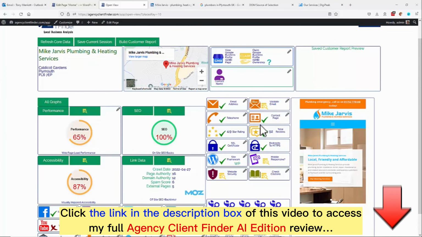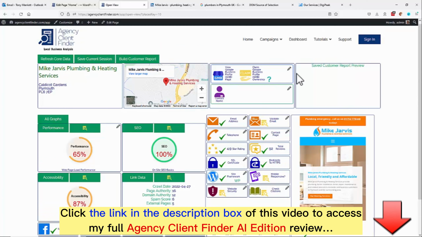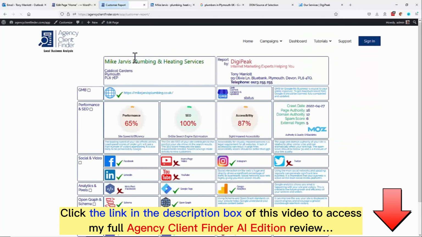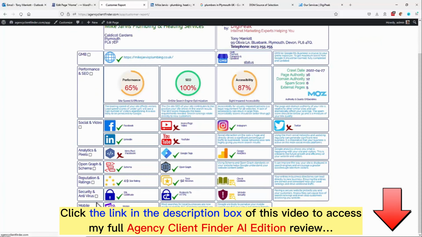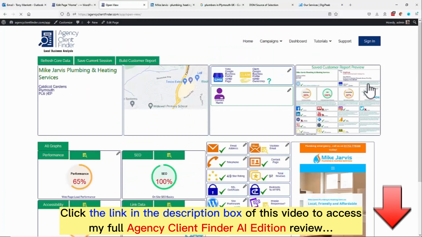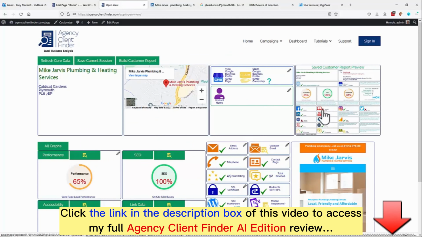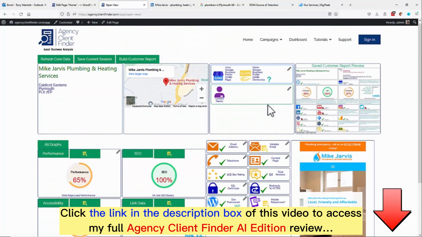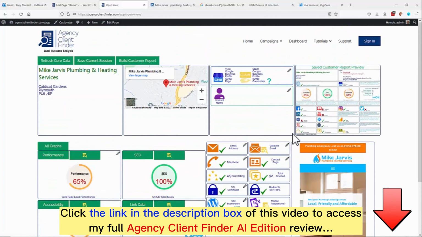Once we have all the information that we want, we can turn that into a customer report by going to build customer report. We can decide what we want and don't want in the report. We can take things out or put things back in, and then I'm going to generate that report. And there we are, you see it appears up here as an image. Now we've analysed everything about the business. We know exactly what we need to supply and what we need to talk about, so we can go and contact the customer.